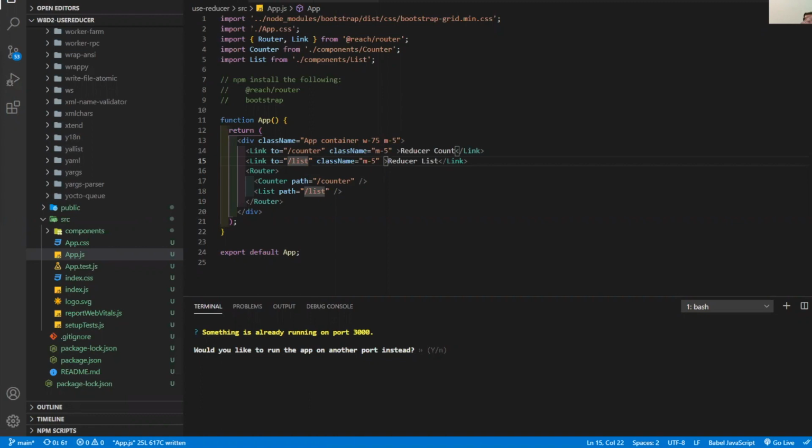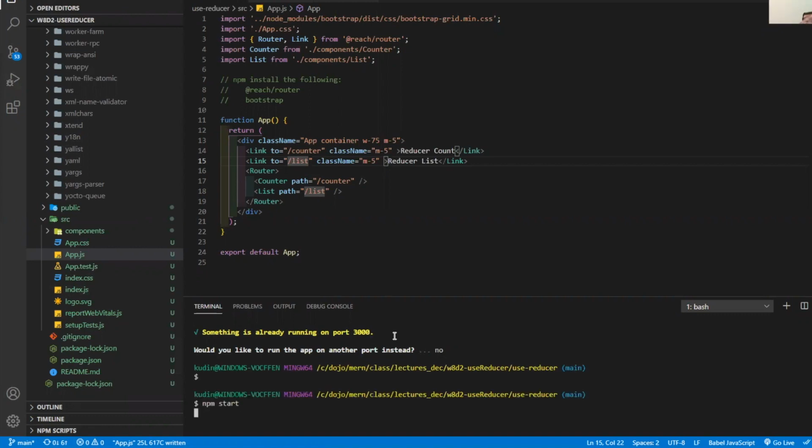I've got some code running somewhere that I'm just not getting to close down. I apologize. Okay, maybe that's it. Let's try the npm start again.